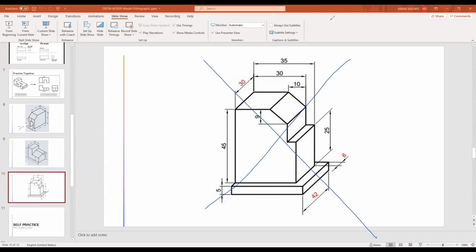By now you should be familiarized with how to set up the layers to draw different types of lines, and you should be familiarized with how to start drawing orthographic views. There will be 3 basic views that you need to do: top, front, and right side.